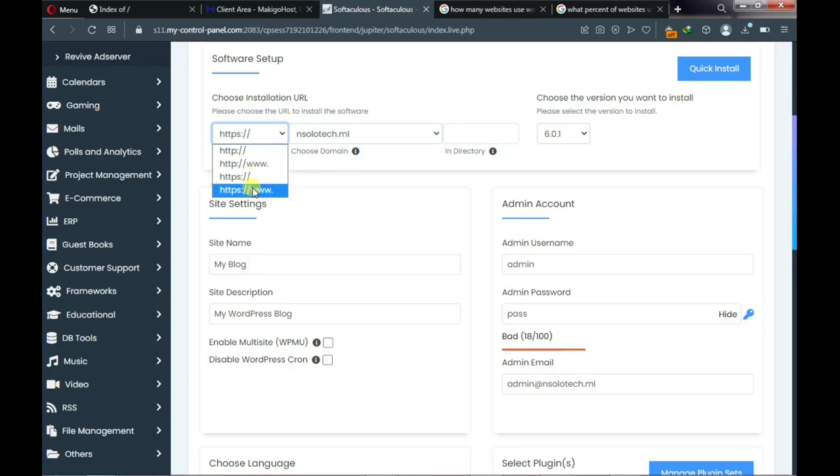If you want, you can also choose HTTPS with www. You can choose this, you can also choose this, but I will not recommend the HTTP without the S. So this one. Now your site name, enter your website name here. For tutorial purposes, I'm going to enter my first website. Now the site description, I'll enter this is my first website, but in your case you should enter your site description.